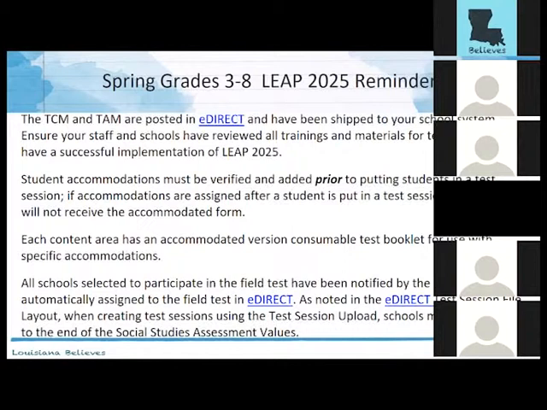We also want to remind you that student accommodations must be verified and added prior to putting students in a test session. If they're added after, it will not carry that accommodation to that student because they were already put in there without one. So you'll need to remove the student, add the accommodation, and then add them back if your school test coordinators didn't verify this prior to.